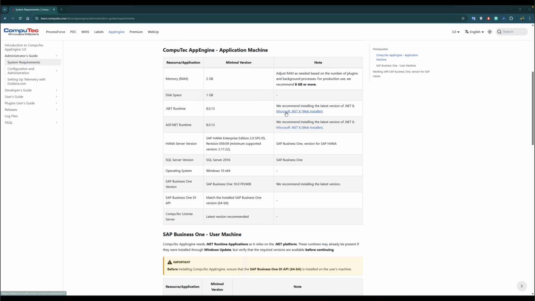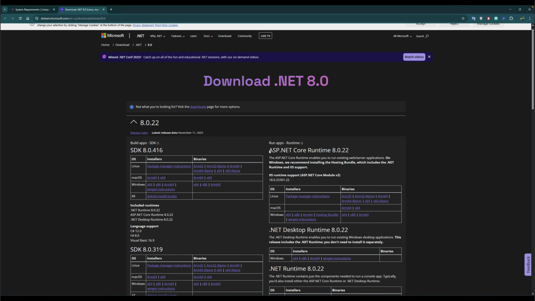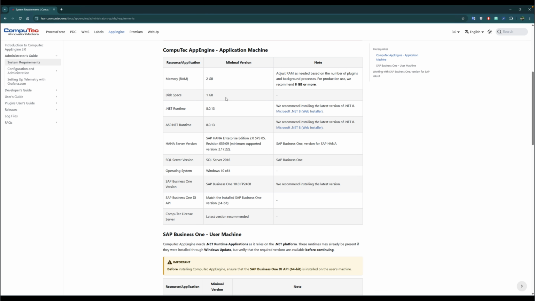And just to show you where you can download this installer, you can go to Microsoft website, and here you have ASP.NET Core and .NET Runtime. So you can download them through here. In addition to this, you can check other requirements.